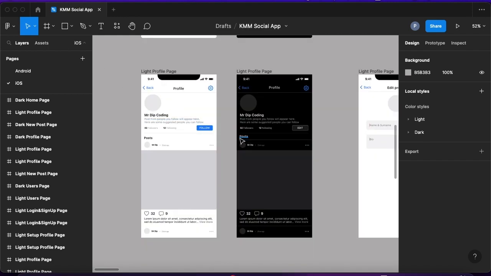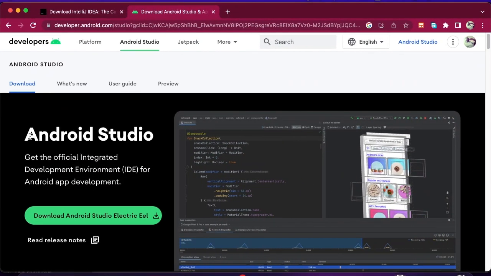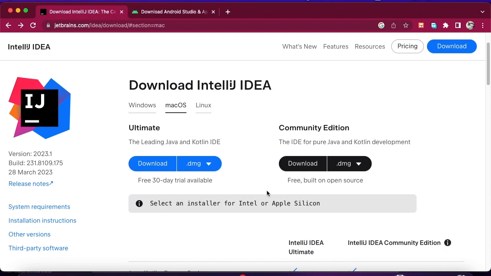For the tools, what you will need is, if you haven't already, download Android Studio. Android Studio is an integrated development environment to build Android applications. So we'll use Android Studio basically for the Android side as well as the KMM shared module. After downloading and installing Android Studio, you will need to download IntelliJ IDE. I will include all these links in the video description so you can download that directly.